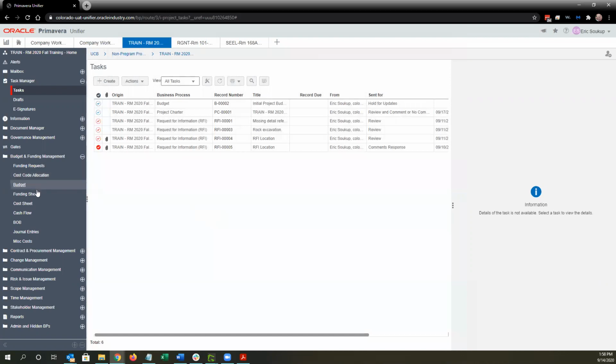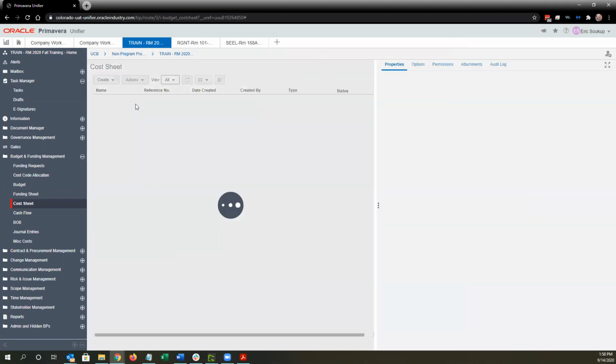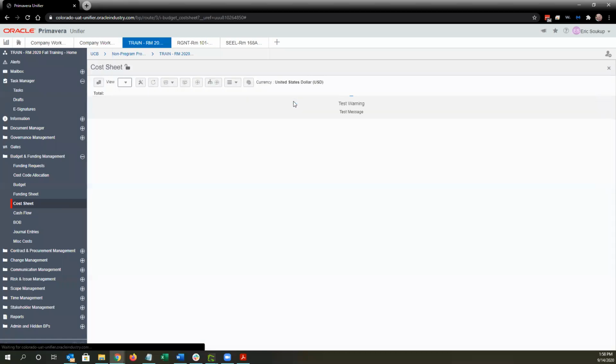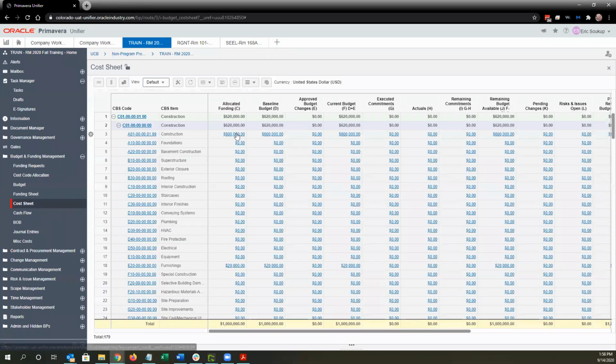So if I go back to my cost sheet, I should now see my allocated funding column populated, as well as my budget. So allocated funding in column C, 1 million, and then my budget.